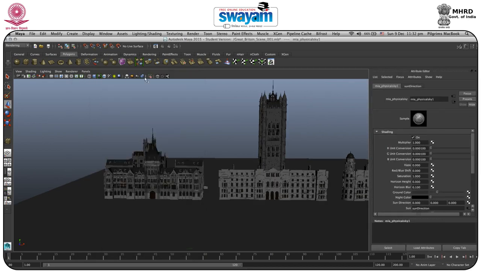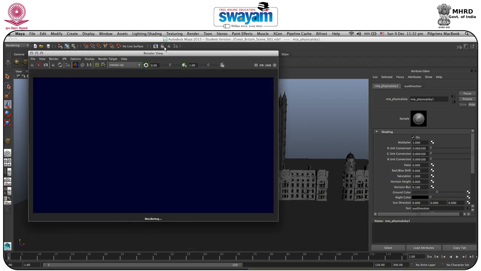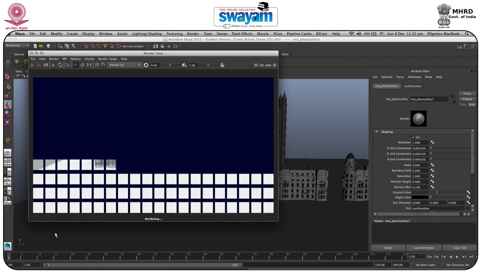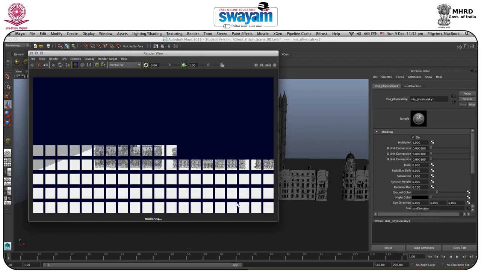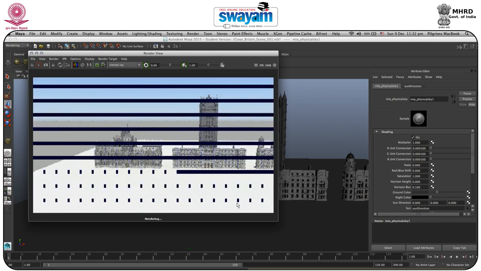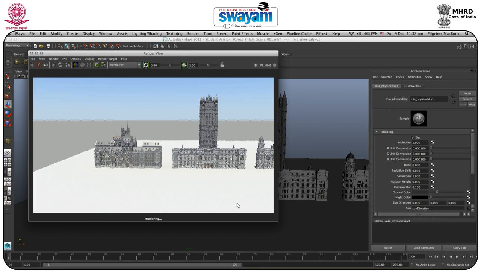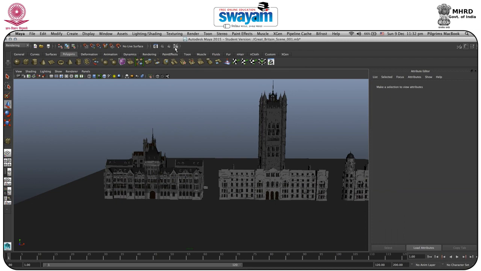So I will close it, and if you render the same data, you will find, as you can see, this small tiles-like thing is due to the final gather which has been checked, and we will discuss this final gather later. Now you can see it's casting your light. So if your physical sun and sky is off, then it will not show this amount of light on your model. So what we will do, we'll just close it and go to render settings.